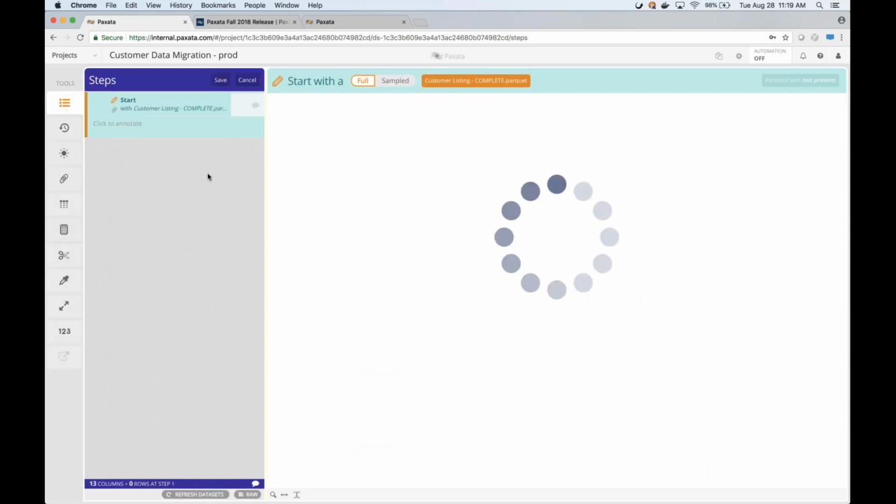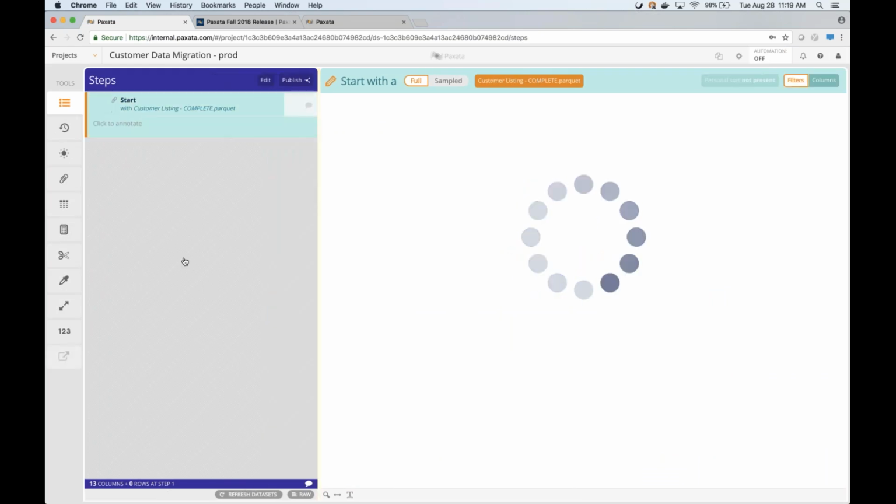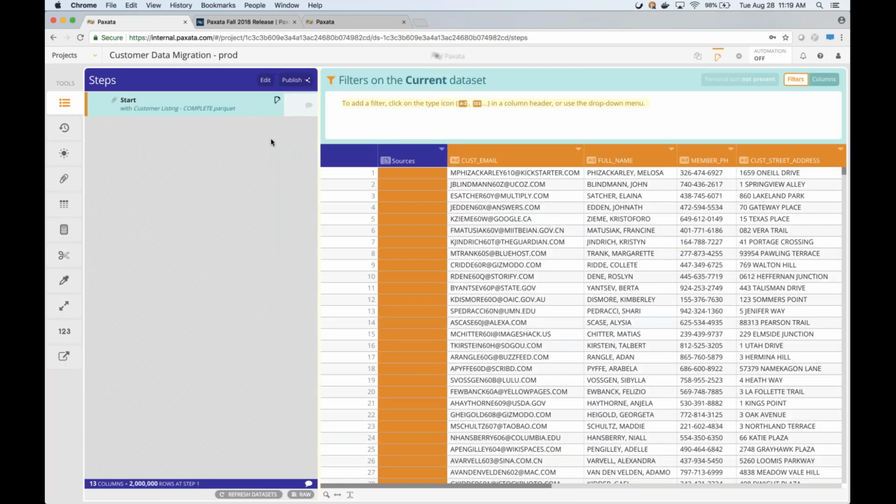I'm going to go ahead and select it. That will bring in that portion of the data into my project. All right, so notice here we have this new little icon.